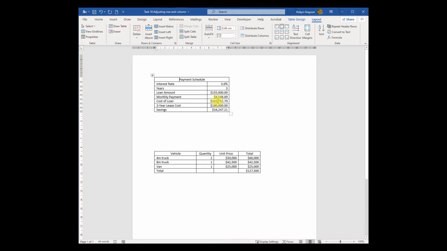Now that's not an exact way of doing it. I could do it an exact way. So I could choose my whole table here, and I can go up to my layout tab up the top here. In here I've got a cell size, and what I can do is I can adjust here my height, and I can adjust my width here.